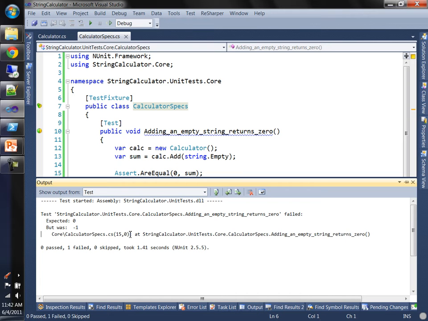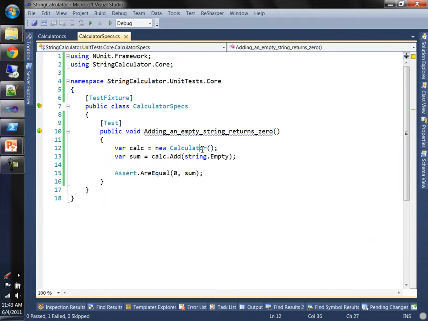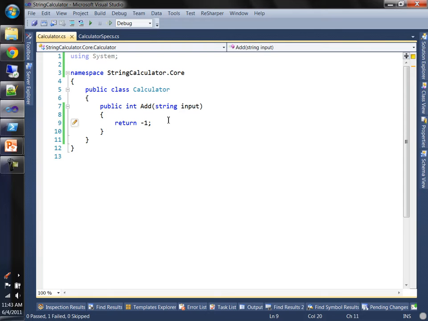And great, the test works. It caught the fact that we returned a -1 from the calculator when we were really expecting a 0. So now we get to actually write some real code. So what is the simplest possible thing we could do to make that test case pass? Return 0, that's right.